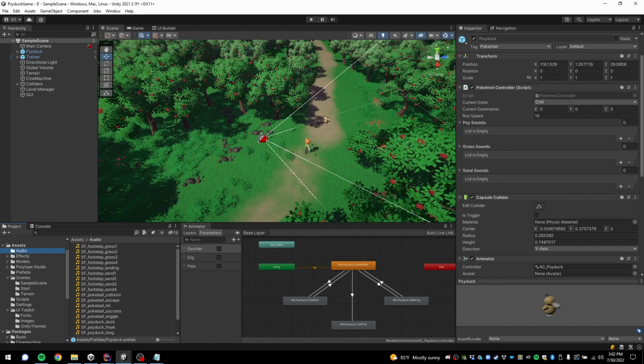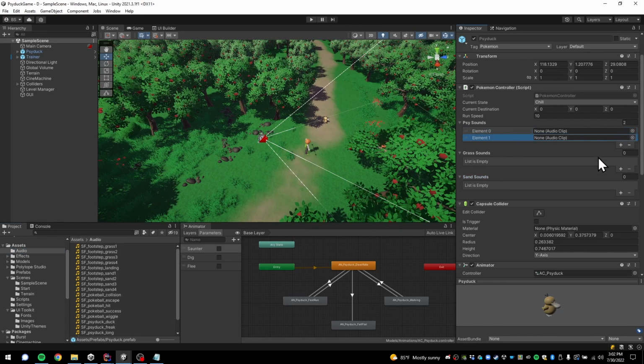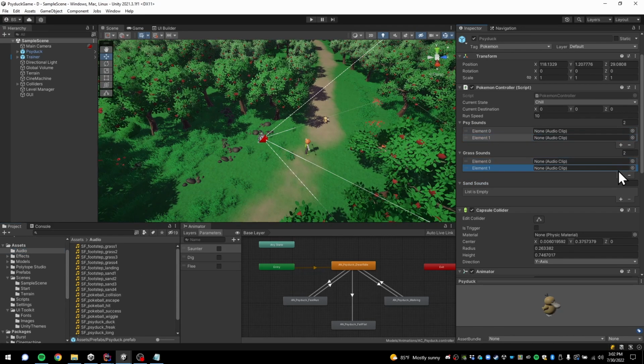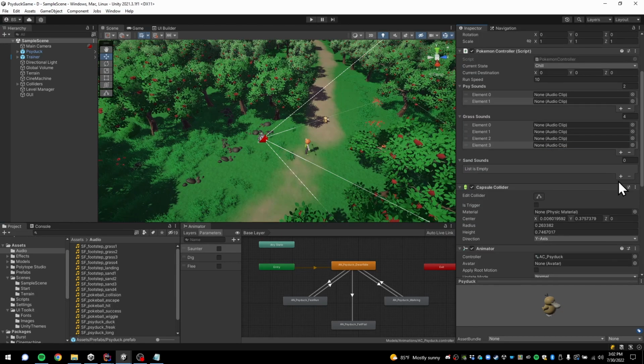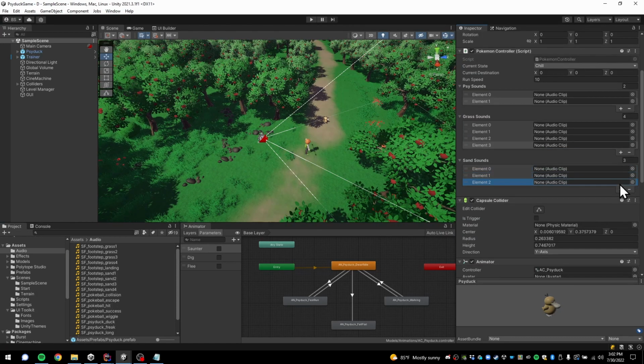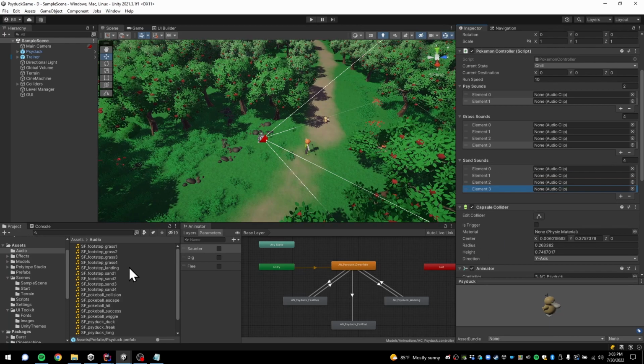So what we're going to do is we're going to go to audio and we're going to make 2 Psy sounds that PsyDuck can make. And then we're going to make 4 spots for sand and grass, like so. And they can just be empty right now, but we can fill these up. So for the grass sounds, let's just grab. And that's why the naming conventions are so helpful, because you can just drag them in that way.